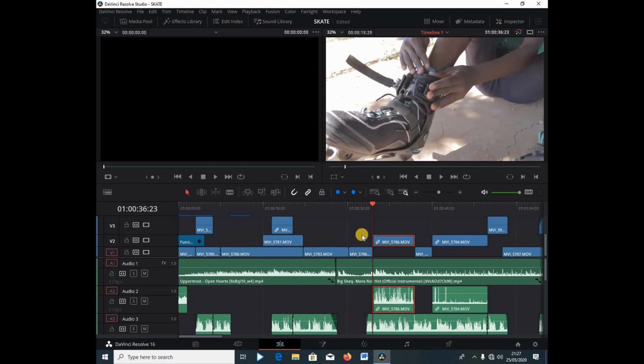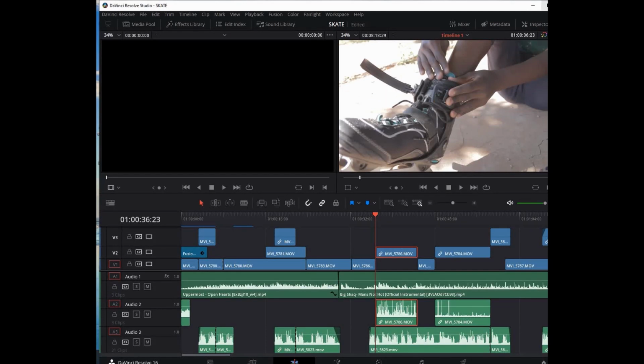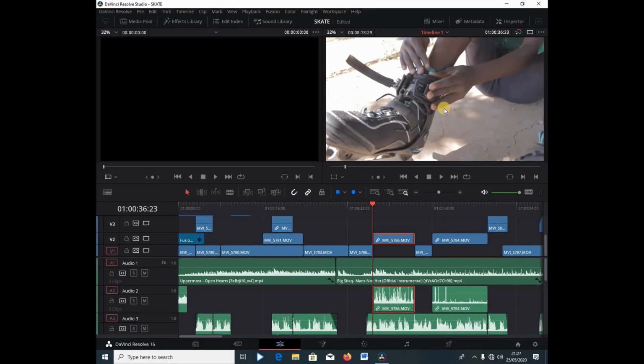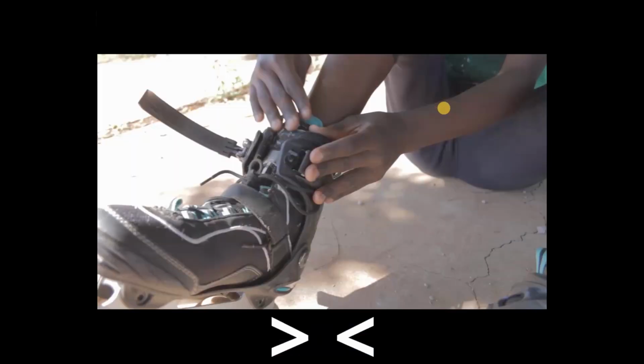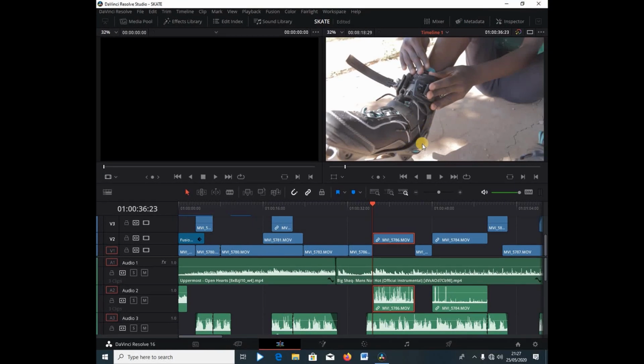And the next tip I'm going to show you is if I want to see the clip that I have here in full screen, I'm going to press P on my keyboard, and right away you have your full screen. I'm going to press P again to come out of the projection mode. So P for full screen, P again to deselect that. Now I'm going to go to the next, number 3.